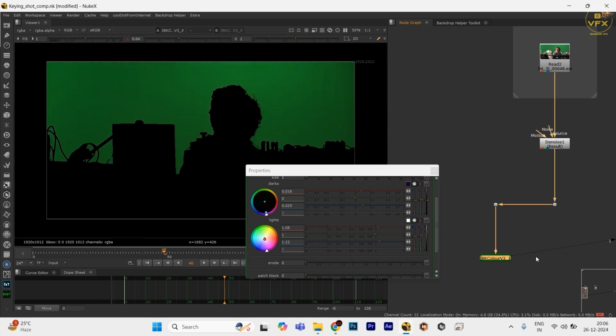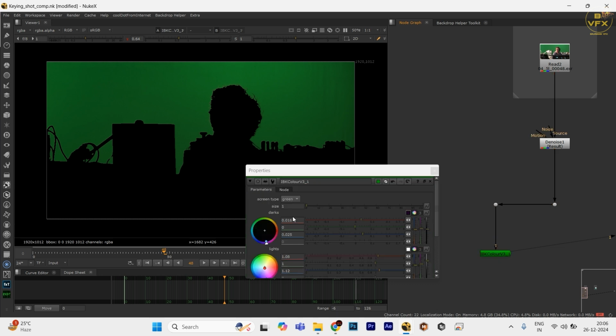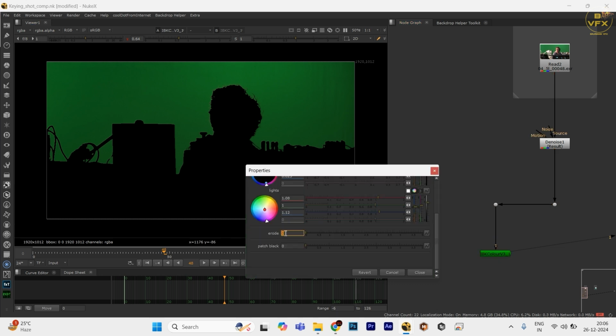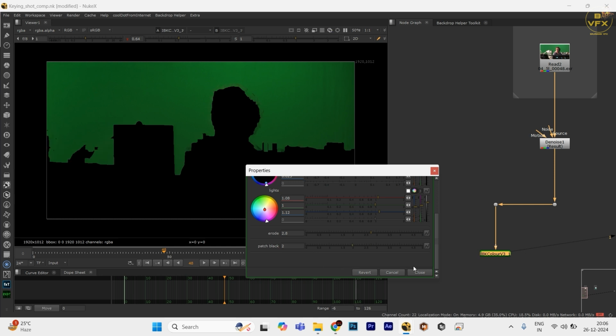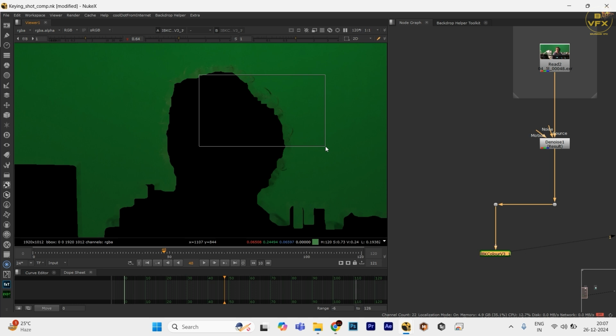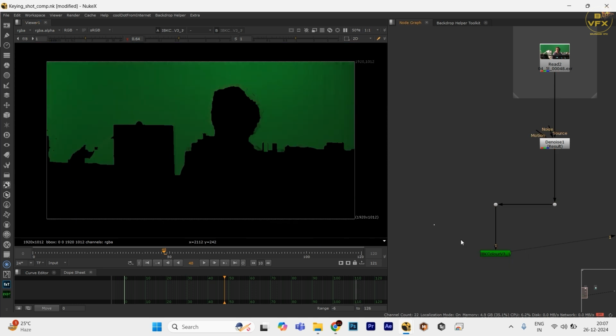Okay, it's going good. After this, what I have to do is make this erode like 2.8. Don't go too much. Try to play around with a maximum of 5. Sometimes you have to go more than 5, but try to stay below 5. After this, I give it a patch back like this, 2.8 or maybe 2. Okay, some details are going to be missing. Don't worry.